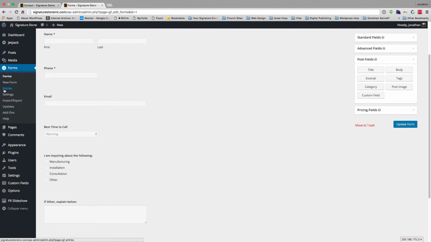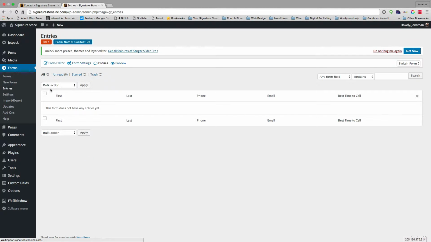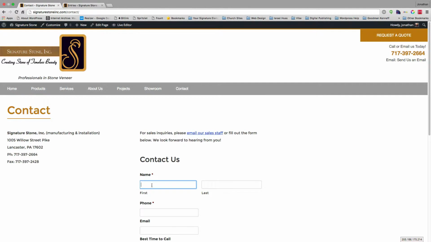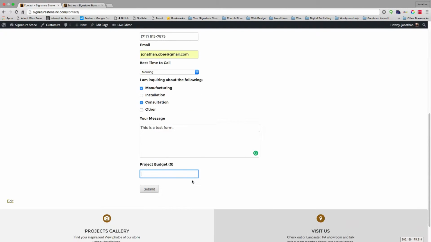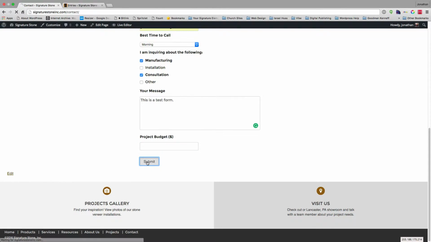Now if you want to see all of your entries, you can go here to entries. And right now we don't have anybody that's filled out a form, but if I go ahead and just put in my information real quick for you. We'll tick those two boxes. This is a test form. Oh, and I didn't refresh the page, so project budget's still there. So I'll go ahead and submit that. That'll refresh and say thank you.